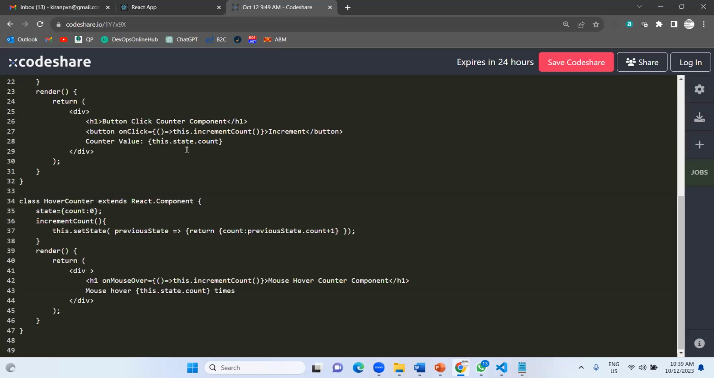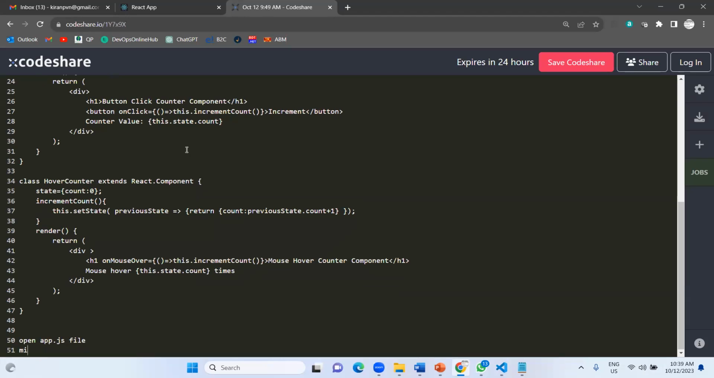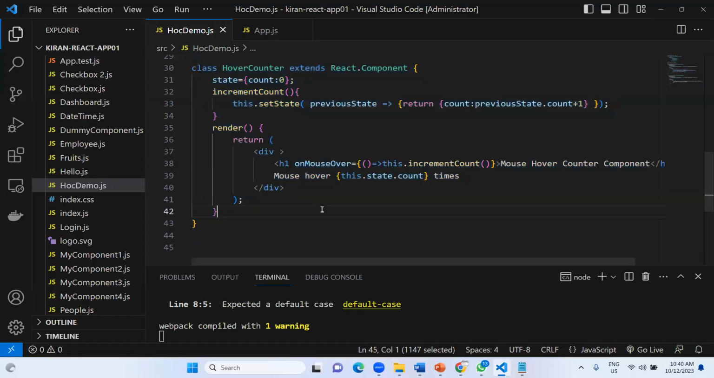Right. And here, do this. Open the app.js file and import HOC demo. Try this one. I'll show you how to use a higher order component. Try this.